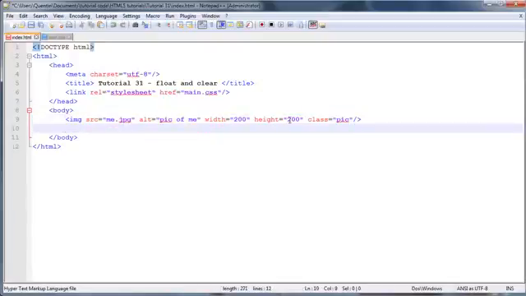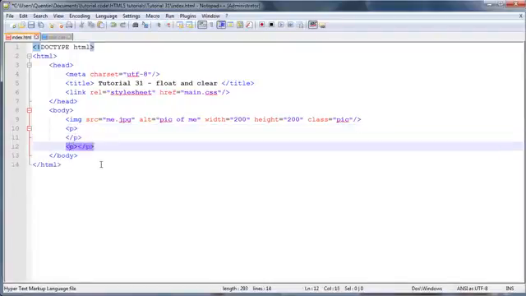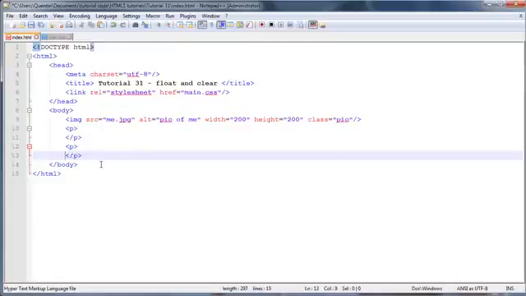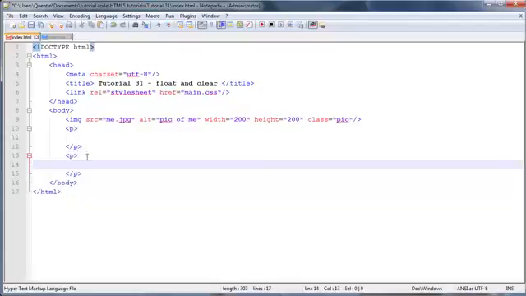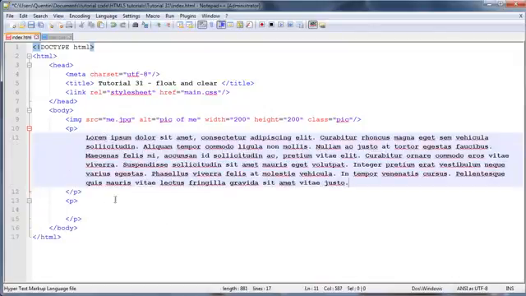Then I'm also going to add in some content over here. So I'll open up a paragraph and close it off, and duplicate that so we have 2 paragraphs. Okay, and instead of you watching me type out a whole bunch of mumbo jumbo, I'm going to copy something from over here and paste it in. So cool, and again over here, Control C, Control V.